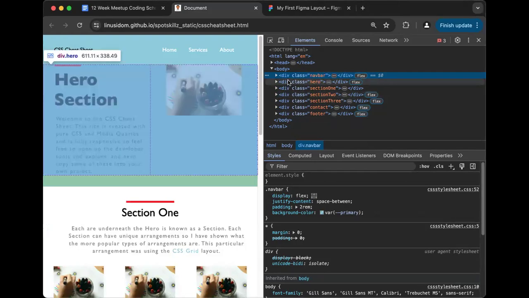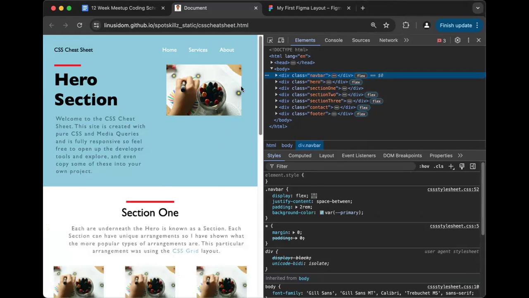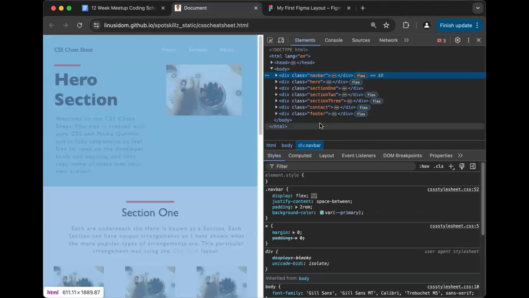Also, before I forget, the styling for all of this does not come from HTML. It comes from what's called CSS, Cascading Style Sheets.